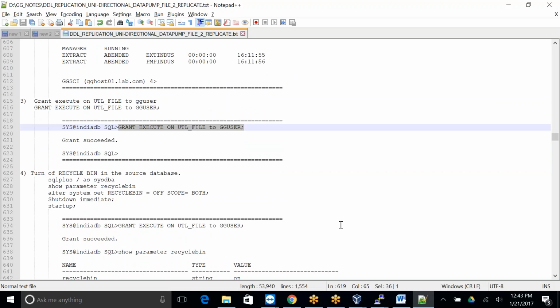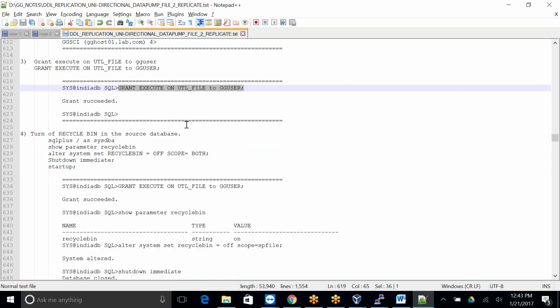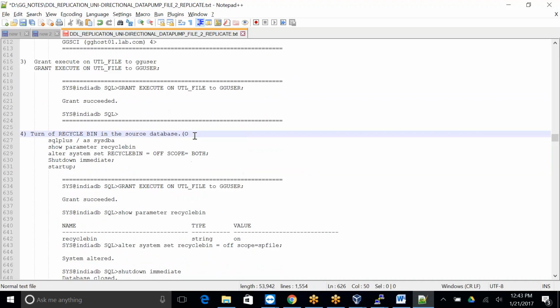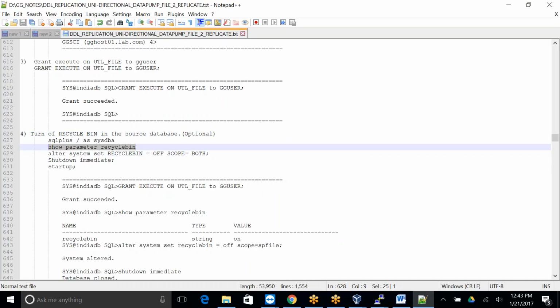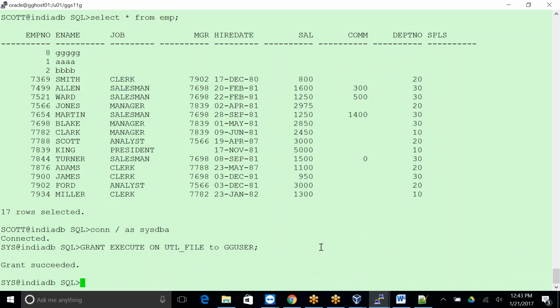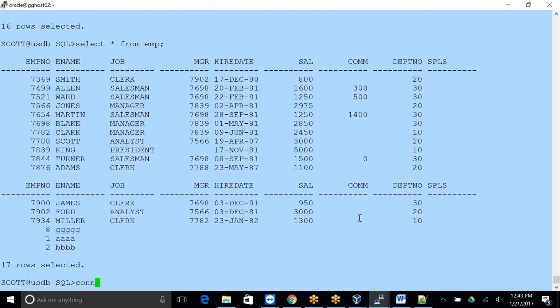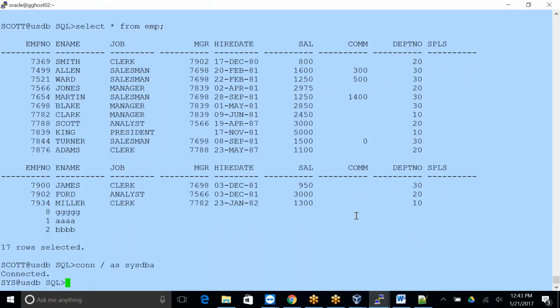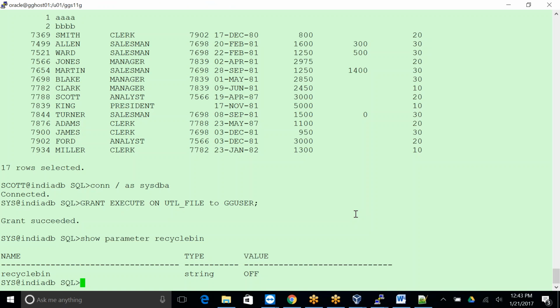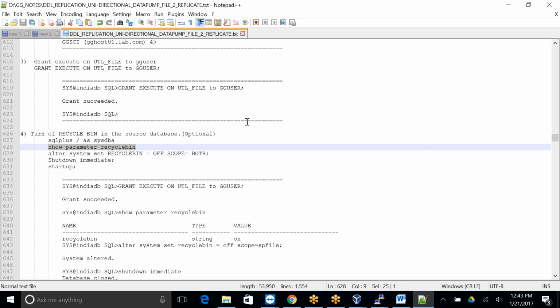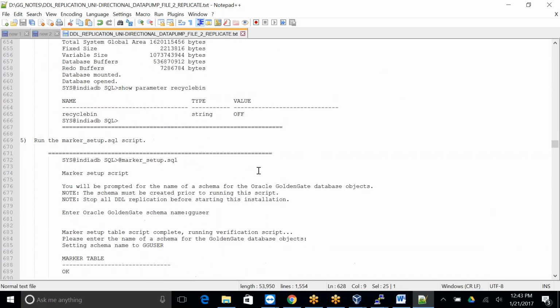And turn off the recycle bin. Actually, recycle bin is optional. I will show you, but in our environments we already disabled it. It's off. Here also it is off. So yeah, this is not required. I mean, it's not mandatory, so I'm leaving it as it is. And marker setup I need to do.